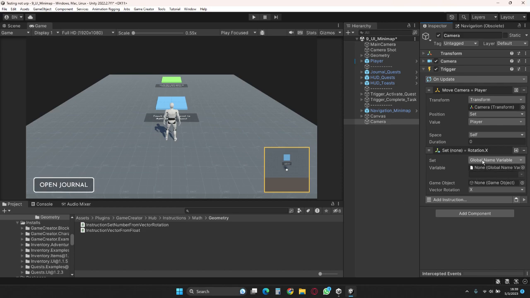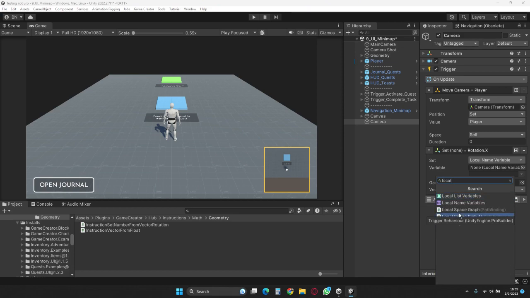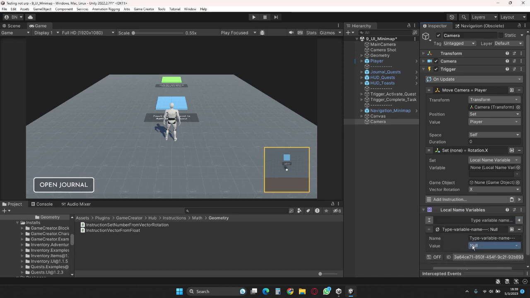So I will set it in a local variable. Let's add a local variable here, and it will be a number, and we will call this I vector. I will add the local name variable here, and I will set the I vector. I will set in this location the camera, main camera, and I want to set the epsilon one, because that one I will need.